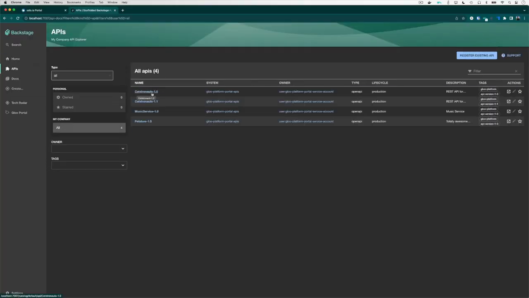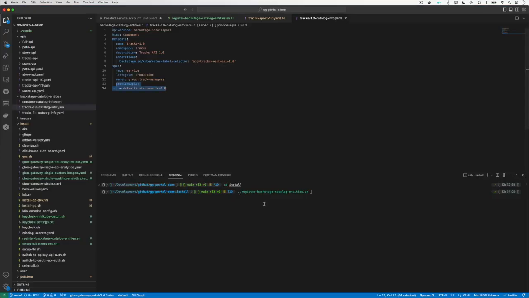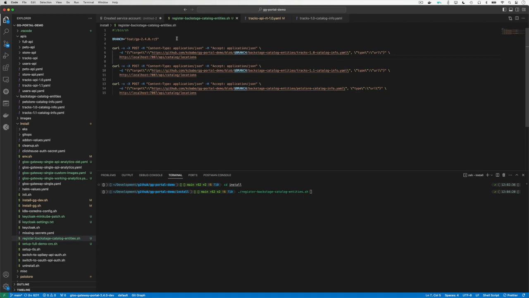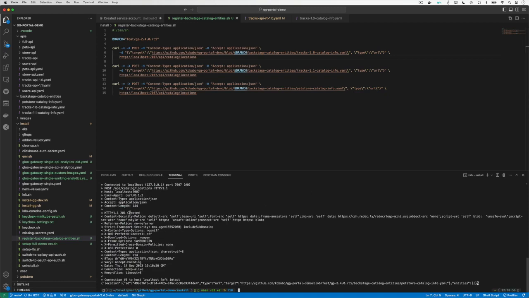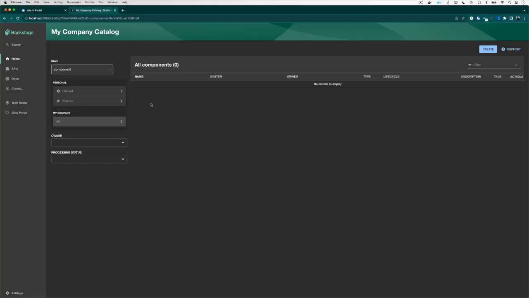So what we now need to do is register these components with our Backstage environment. We've created a little script here that does that via the Backstage RESTful interface. And once we execute that script, we can see that the entries have been created. So we get a 201 created back, and we can see the entries pop up in Backstage.